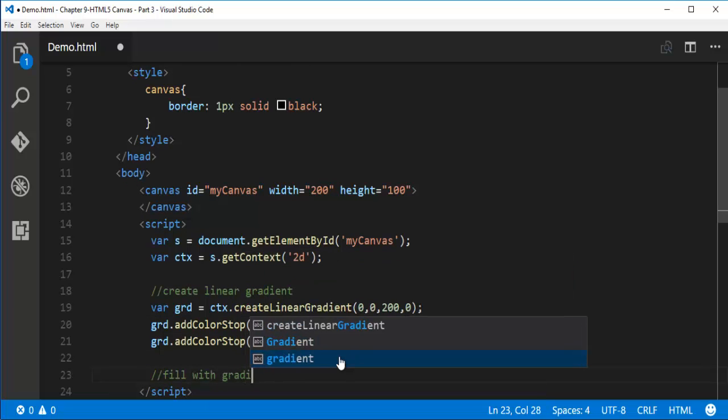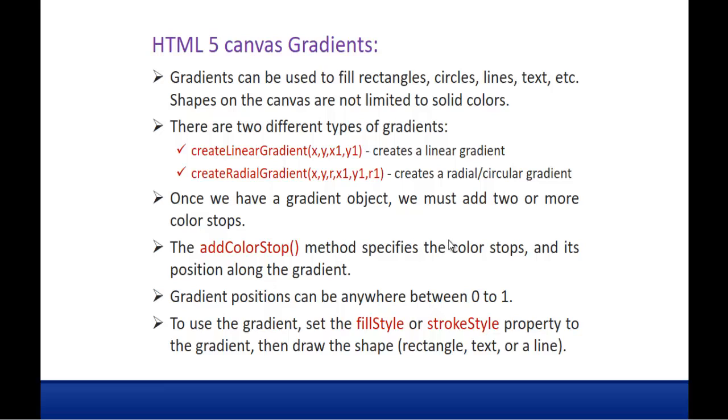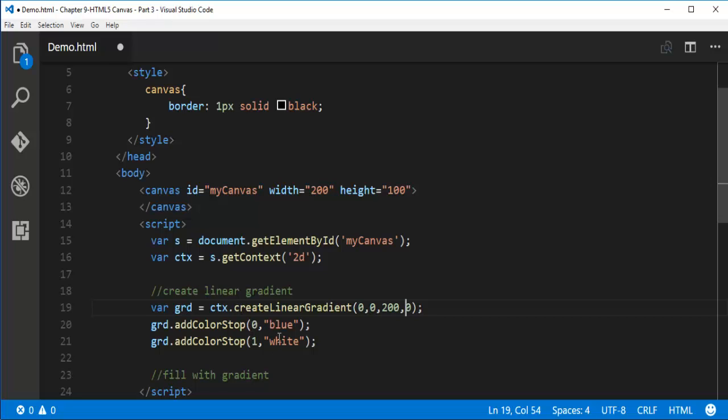What we have done right now is call createLinearGradient, and we are telling it to start from the x coordinate starting point 0 and end at the 200 coordinate. Similarly, the starting and ending of the y coordinates is 0, 0, and x axis is 0 to 200, and we have called the addColorStop method. So why do we need this addColorStop method? It specifies the color stops and their position along the gradient. We have taken a combination of blue and white; a gradient is a combination of two colors. Now we have to fill the gradient, everything is ready.